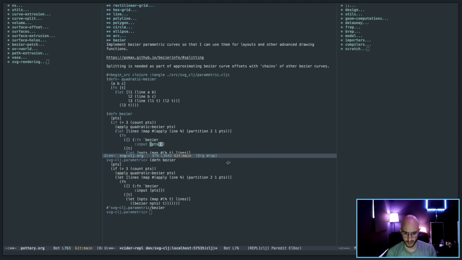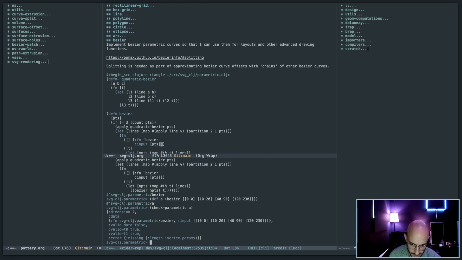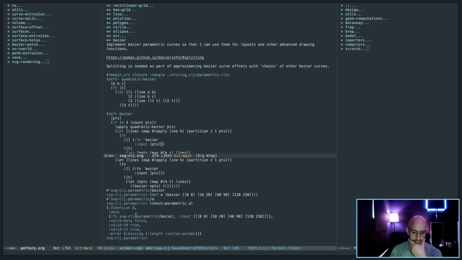Okay, let's have a look at, let's def A is Bezier, the list of points. Let's just do 0, 0, 10, 20, 40, 90, 120, 230, sure. Right, so if I do check parametric A, missing length and vertex parameters, of course, that's fine, but the data that gets plopped in there, dimension 2 is fine, Bezier with the input is fine.